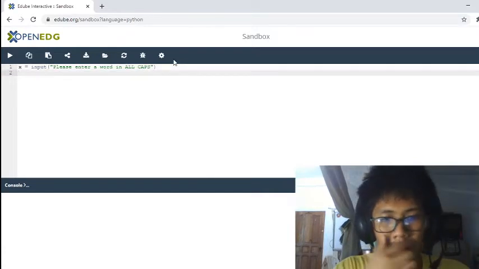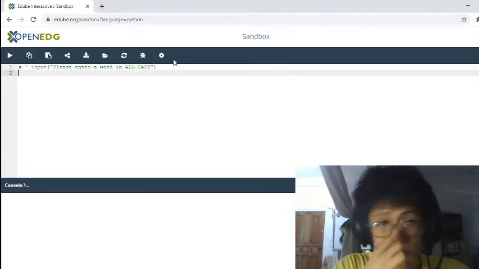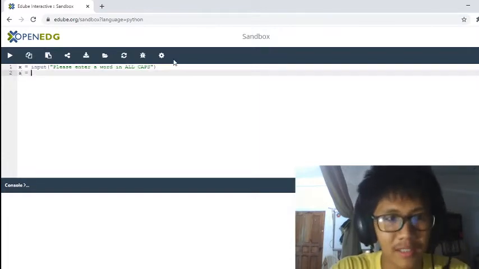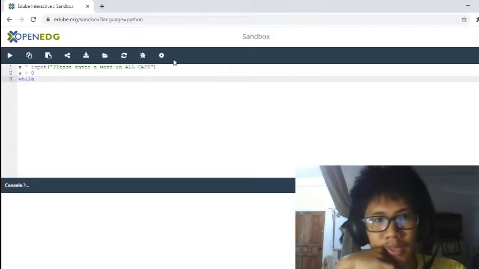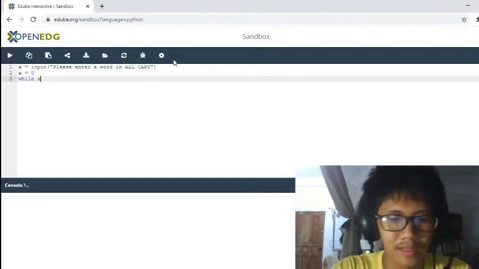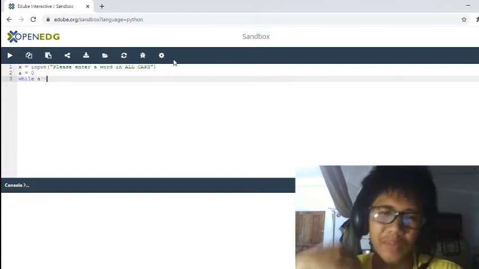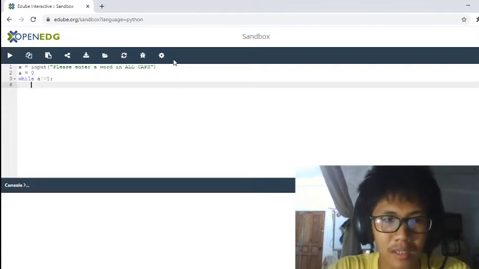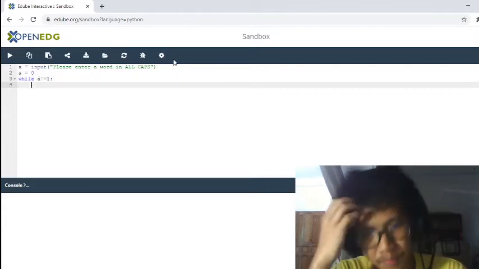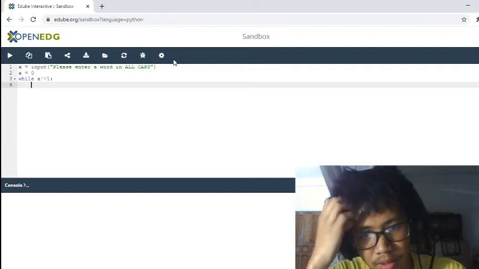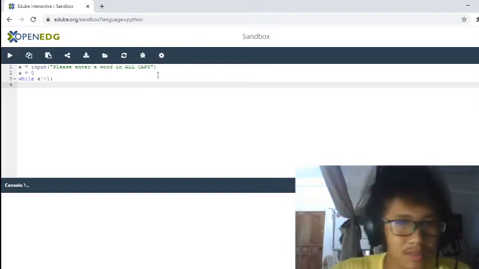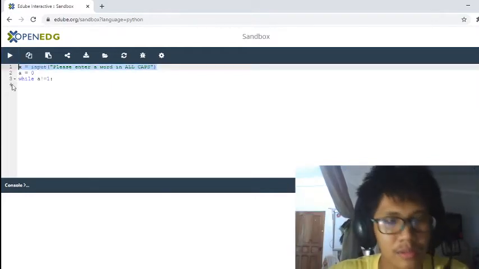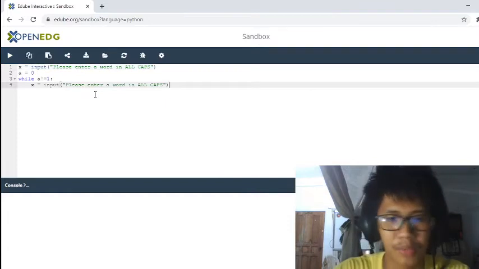So I'll assign a variable a equals 0 and then construct the while loop: while a is not equal to some value, let's say 1, you should not be able to exit. So here, if a is not equal to 1, the player should be asked to input again. So just copy this. So input again.